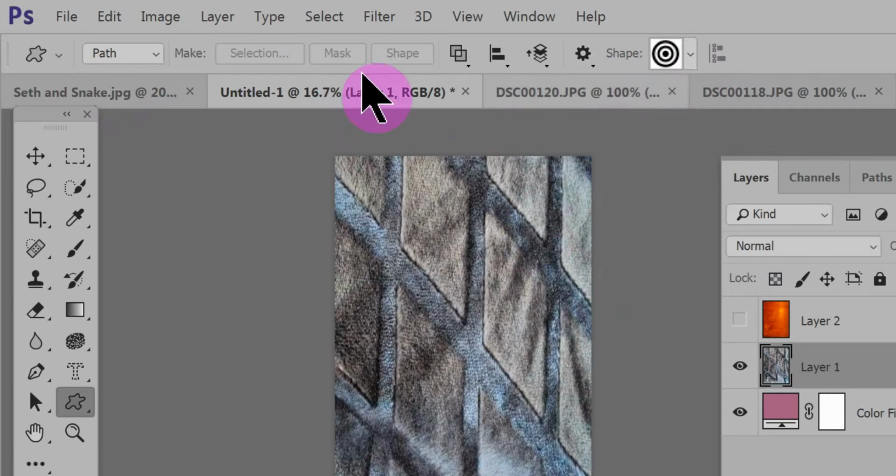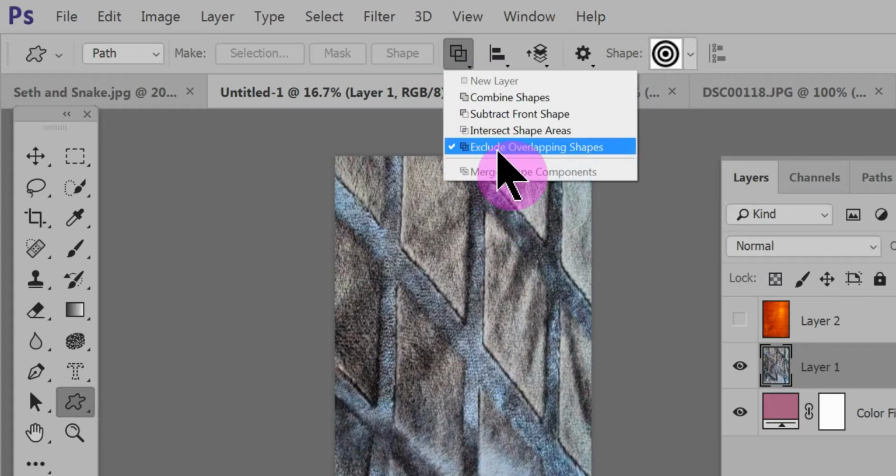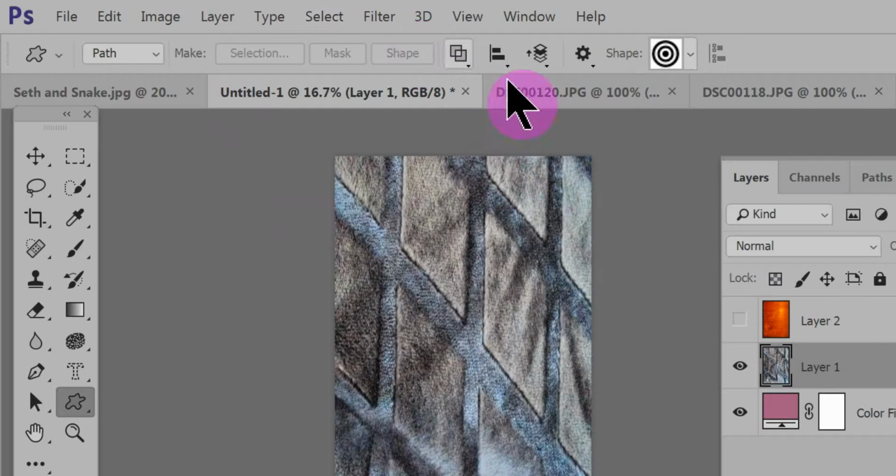Now in your options bar, you need to make sure that you're on the path, because if you drop that box down, you'll see that you can choose several things: shape, pixels, and path. You need to be on the path, because remember, that's what we're doing here. We're creating a path to let Photoshop know what to hide or what to reveal. In addition, I would put it on exclude overlapping shapes, and you'll see why in a moment.